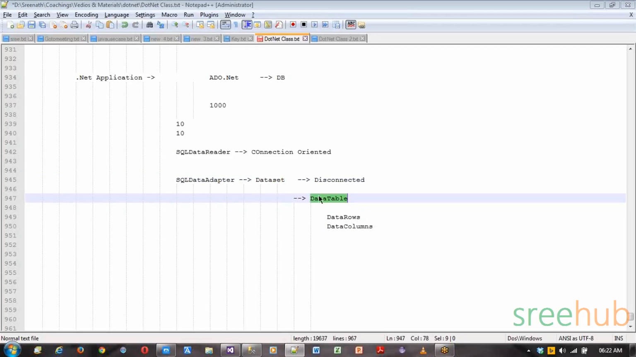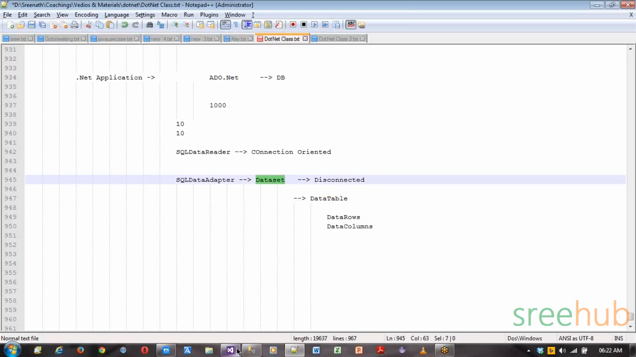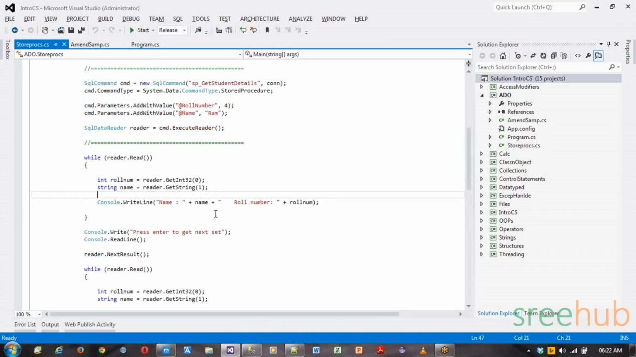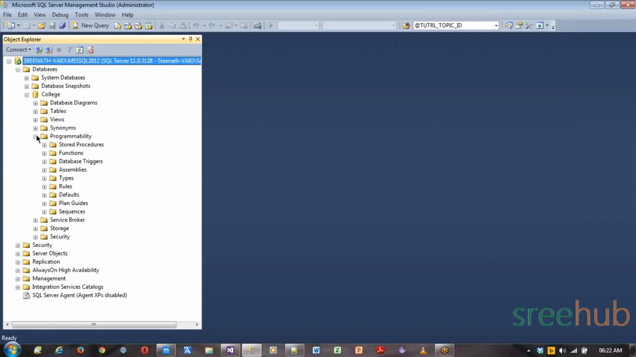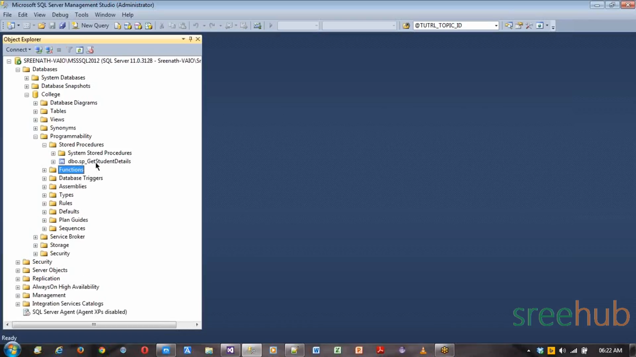And you can ask a question: why do we have a data table concept in a dataset? If you remember, in our last class we saw that you can have multiple queries in the same command. Let's open this.